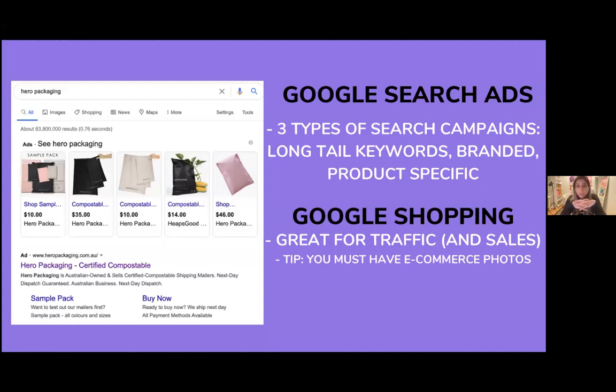$5 a day is plenty. And then the third one is product specific. So if you sell red bikini tops, then you will have an ad targeting red bikini tops. Similarly, if you target plus size, you would say, size 20 red bikini bottom. That is the product specific search ad that I want you to have. So long tail keywords, branded, and product specific. This is that when people are going there with the intention of finding something to buy, you are showing up in their Google search results.